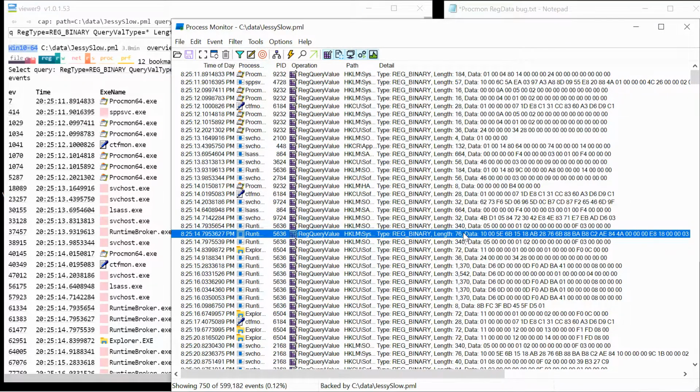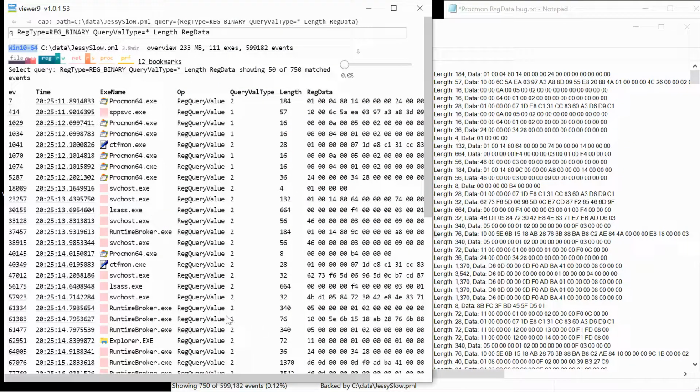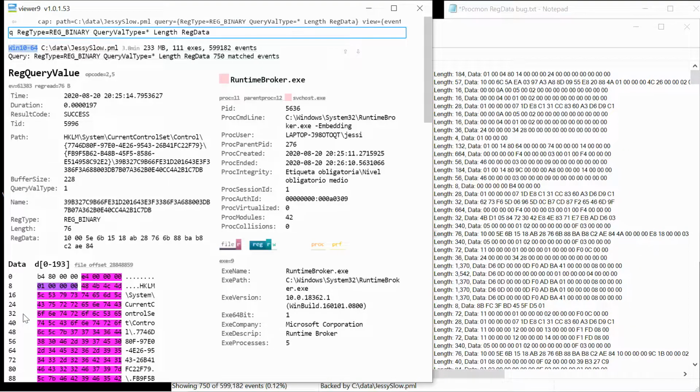But Procmon doesn't show the name or query val type. Actually, the viewer 9 docs cover some interesting things Procmon doesn't show. But in this case, the name is not interesting because going into the length 76 event, we see name is redundant with the end of the path.